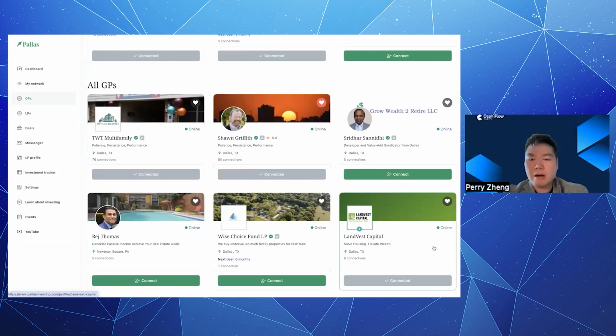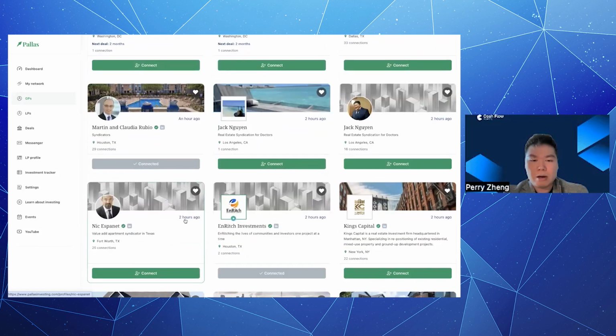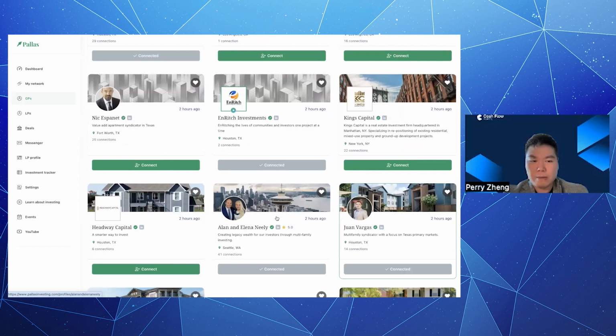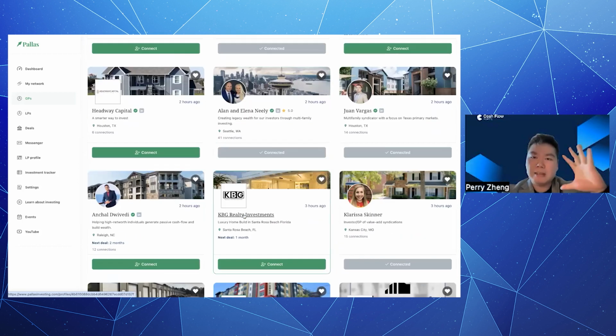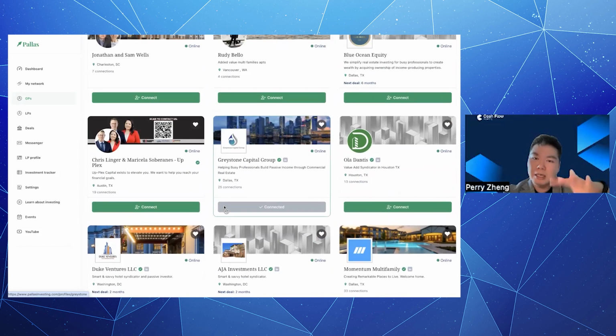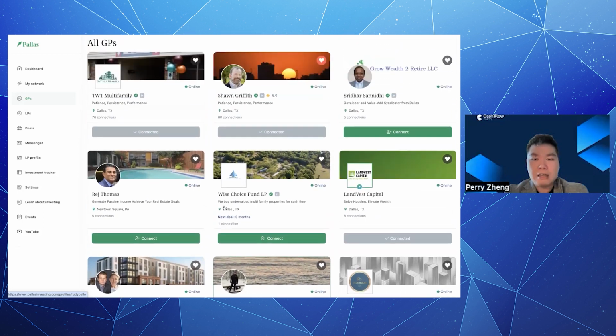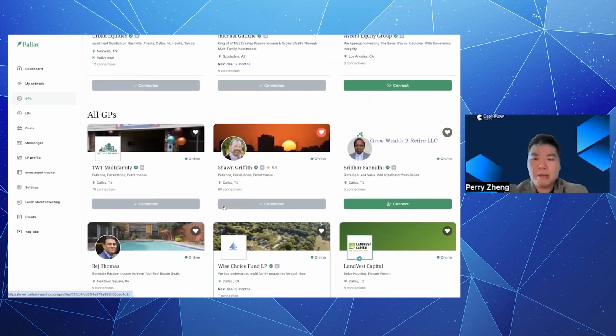You can see a lot of them are actually online right now. And these are all online GPs. And then some of them were online 2 hours ago and so on. So these people, almost by definition, all use Cashflow Portal, because on Cashflow Portal, it's a click of a button to show your GP profile on Palace. So a lot of these GPs are in Texas, and you might know a lot of them.